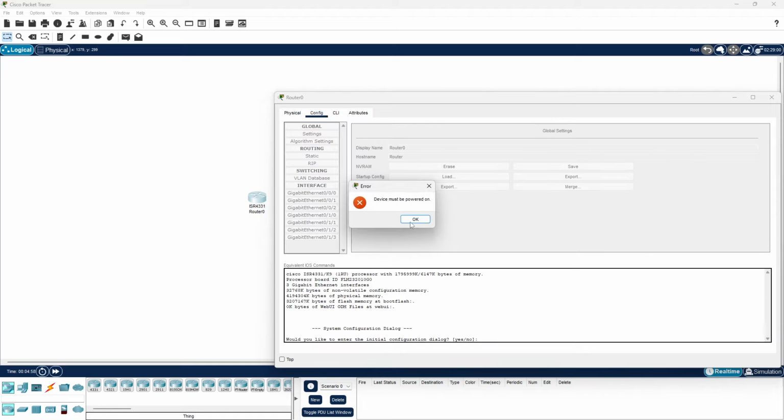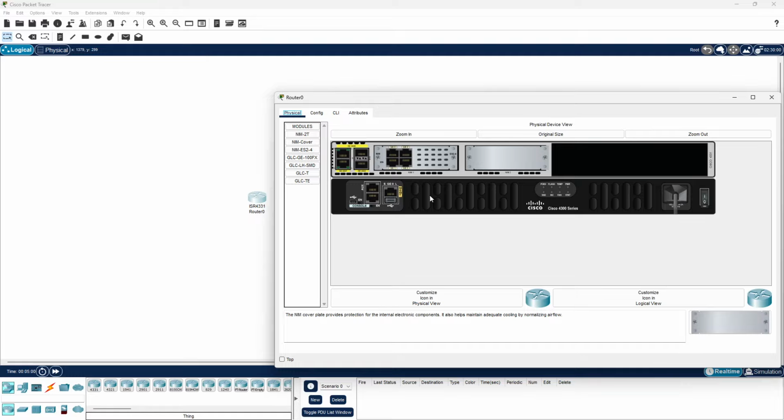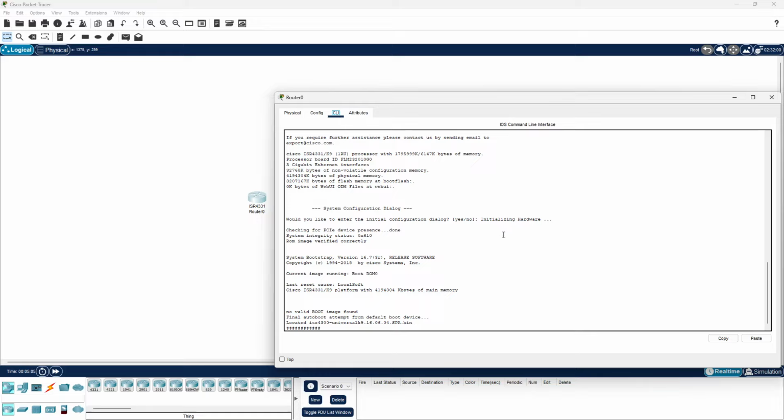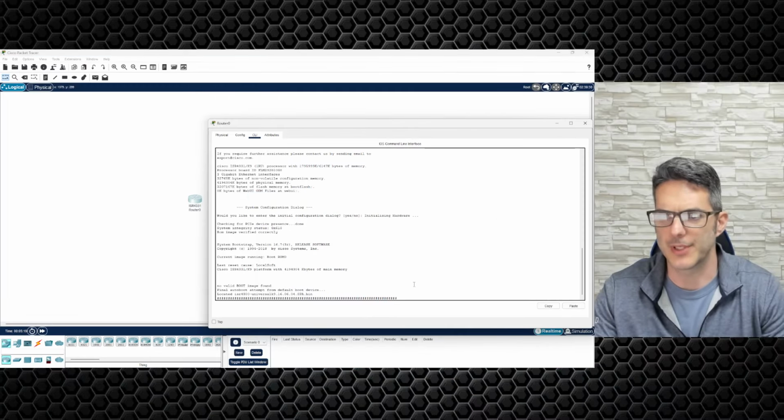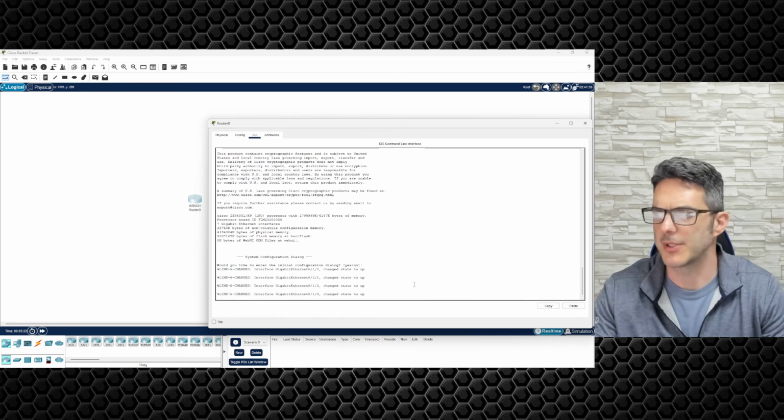Now if you go to the config, the device must be powered on. Then you go back over here and you power it on. And then you go to the CLI and you can watch the guy boot up. So it's running 16.6 code right here. You can see that right here. And then once it finishes booting up. So again, this is simulated completely. Is it going to work? For the most part, yeah. But this is the exact same look you're going to get on an actual router.